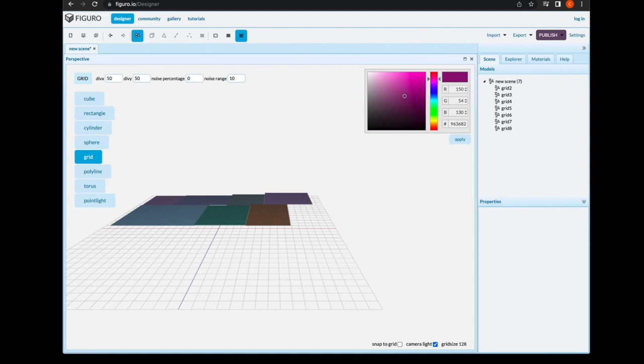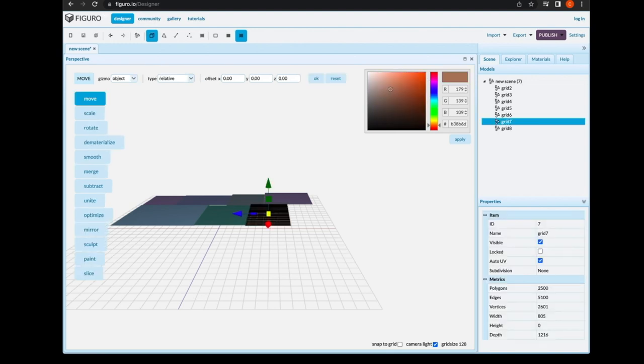If you want to change the shapes to different colors, click on one of the grid blocks, change the color, and click apply. Let's try that on another one. Maybe I want it to be green. And click apply. And maybe I want this one to be a bright blue. And click apply. You can choose as many or as little colors as you like.